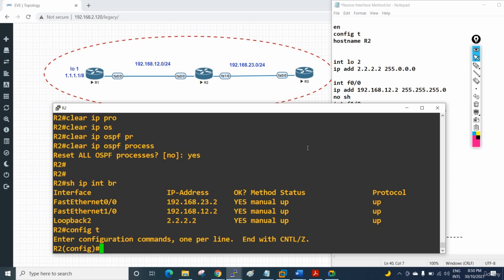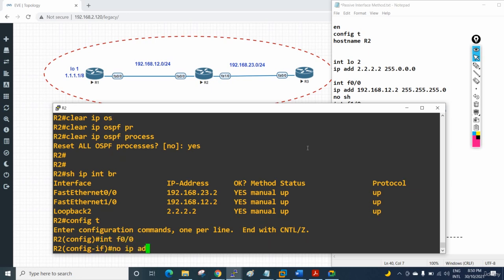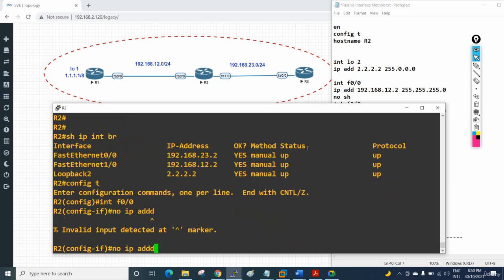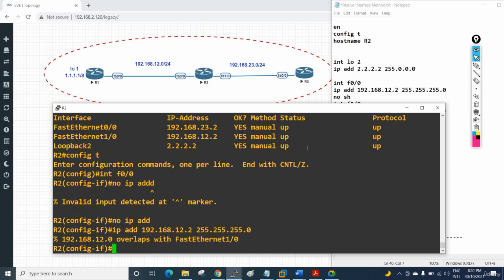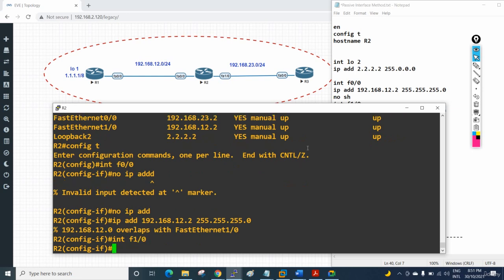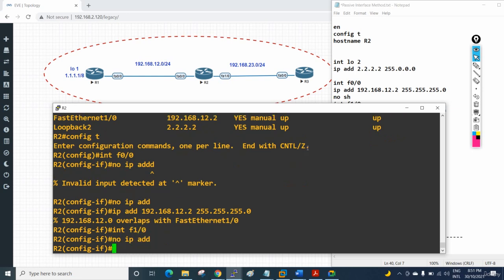I will go in interface FastEthernet 0/0, and then I will write no ip address. Okay, I removed the IP address. Then I will assign the IP address 192.168.12.2 255.255.255.0. Okay, it is saying overlapping. Because we assigned this IP to another interface, which interface? Interface FastEthernet 1/0. We assigned this IP to that one. So let me remove it there also. No ip address. I removed it there also.